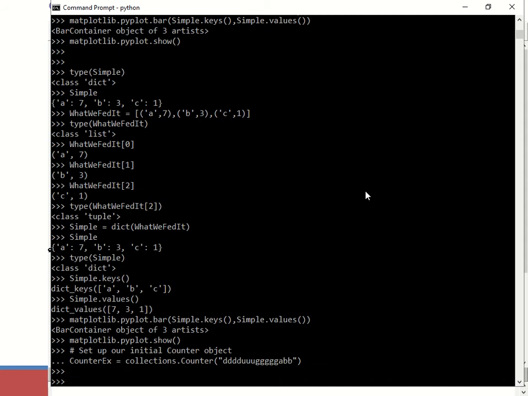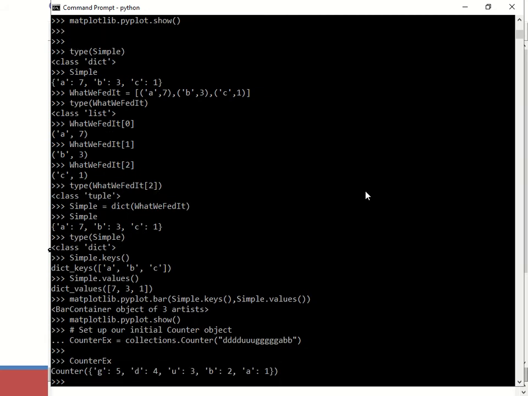If I say counter example, I can see that I've kicked out a digest of that string that gives me valuable information about it. G was encountered 5 times, D was encountered 4 times, U was encountered 3 times, B was encountered 2 times, and A was encountered just once.